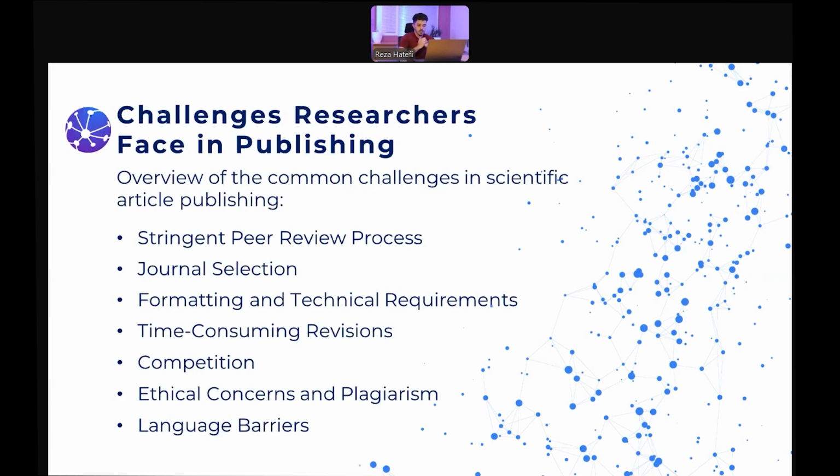Next up is issues when it comes to the formatting and technical requirements. Every journal has its own formatting guidelines and technical submission requirements, which can be time-consuming and complex. Failure to follow these guidelines due to lack of time or knowledge can often lead to rejection or delays in the publication process as well.